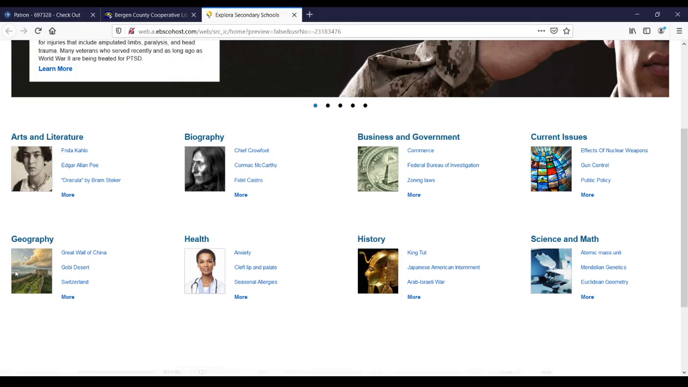And we have a whole section on geography. So if there's a certain place that you want to look up, a country, or something maybe in the country, like if you want to read about the Great Wall of China. We've got a section on health. So it would go over things like allergies, anxiety, and things along that nature.